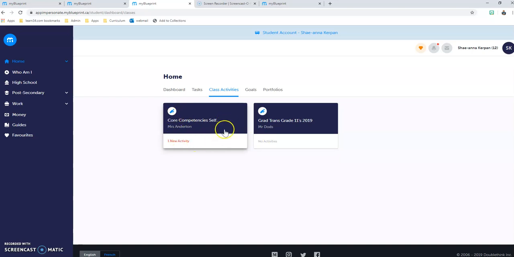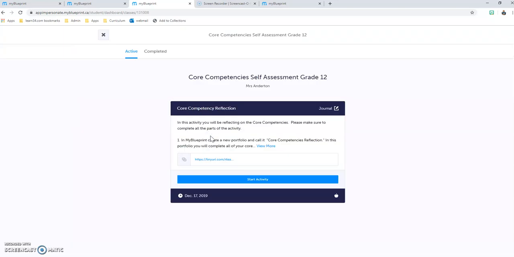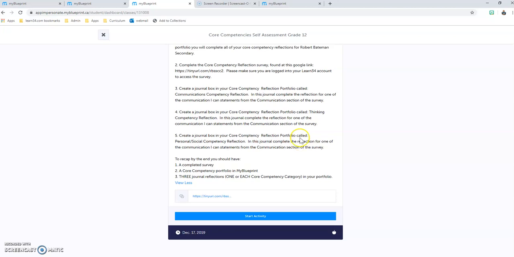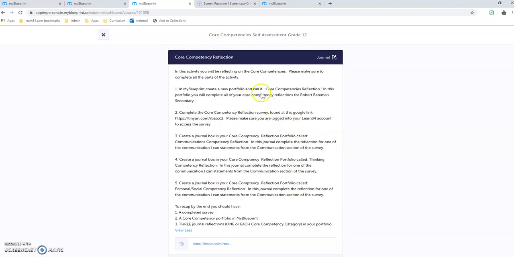And then you'll see one called core competency self reflection by Mrs. Anderton. You're going to click on that and open, and it's going to take you into where the instructions are. So you'll see this activity, and if you click view more, you can see the full instructions for the activity here. The first thing it asks you to do is to go in and create a new portfolio called Core Competency Reflection. So I'm going to walk you through how to make a new portfolio here in a moment.